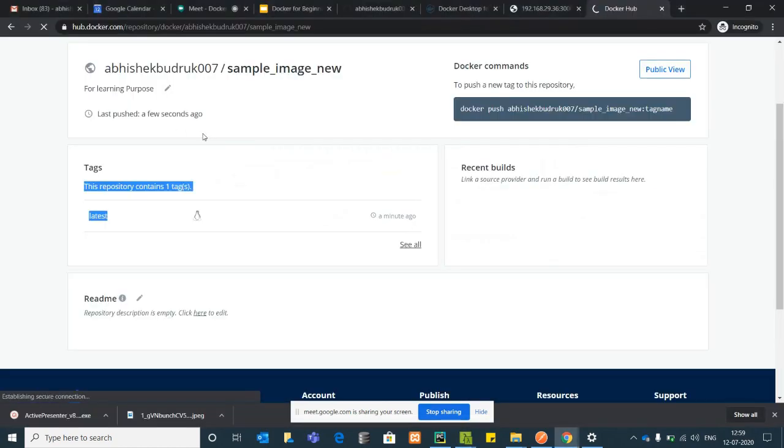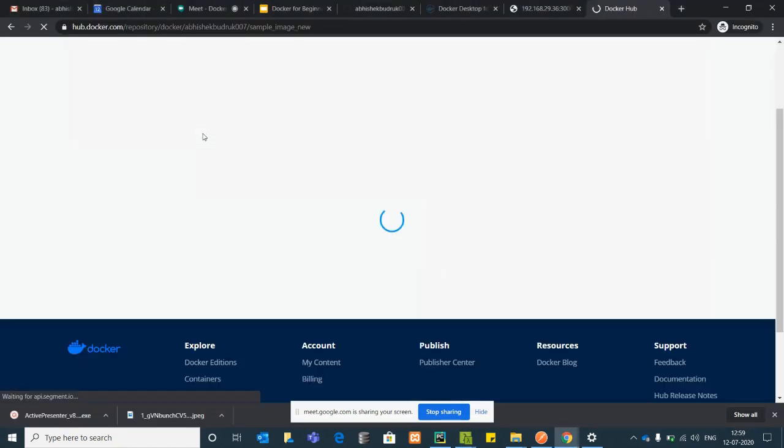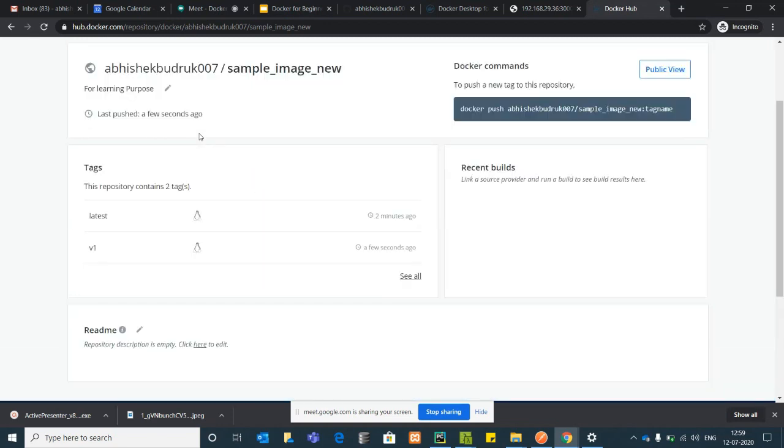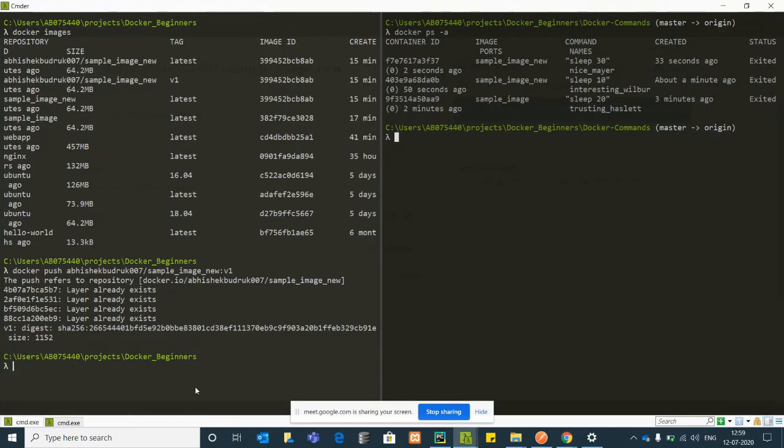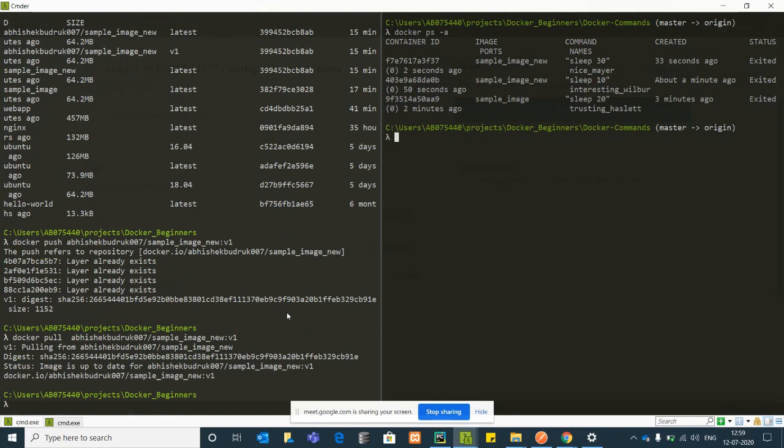Now we can see, when we reload, that the latest version is there and the v1 version is also there. So when you want to pull this image, suppose I say docker pull and give only v1, then you can have that image inside your local image cache.